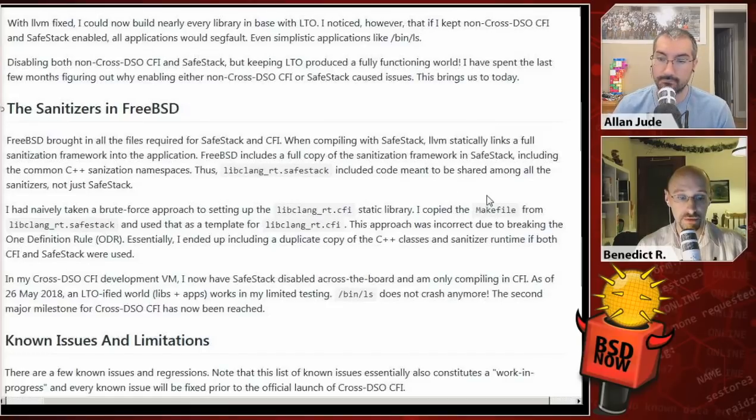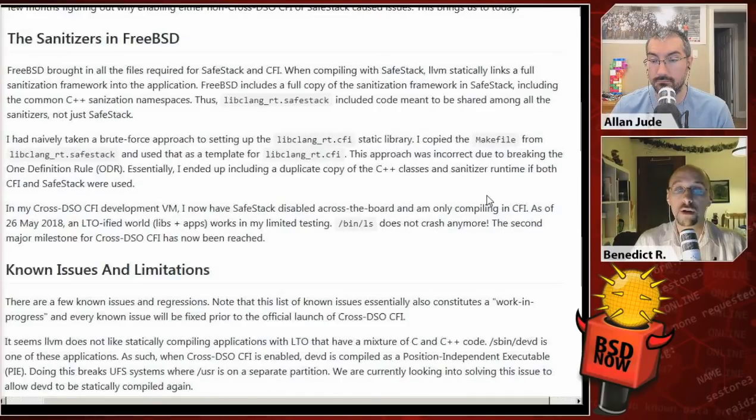Because the sanitizers in FreeBSD are something to mention here, they brought in all kinds of files required for SafeStack and CFI into FreeBSD. When compiling with SafeStack, LLVM statically links all the sanitization frameworks into the application with FreeBSD, including a full copy of the sanitization framework in SafeStack, and that includes the common C++ sanitization namespaces. So the libclang RT SafeStack includes code meant to be shared among all the sanitizers, not just SafeStack.